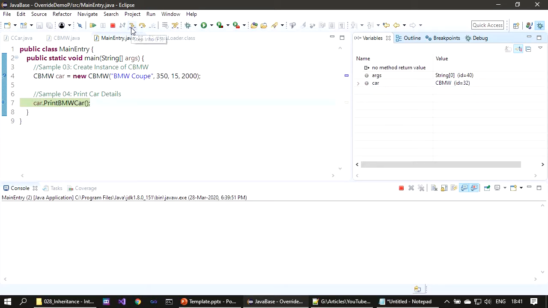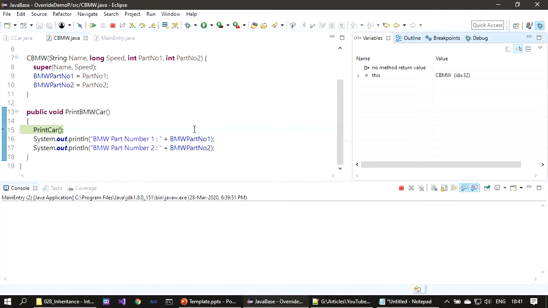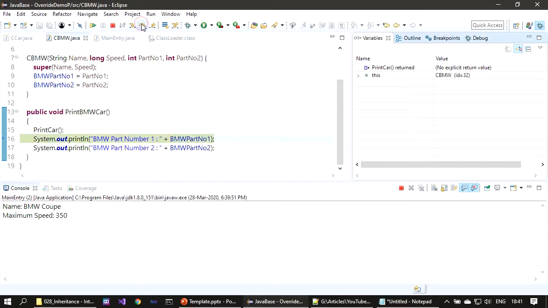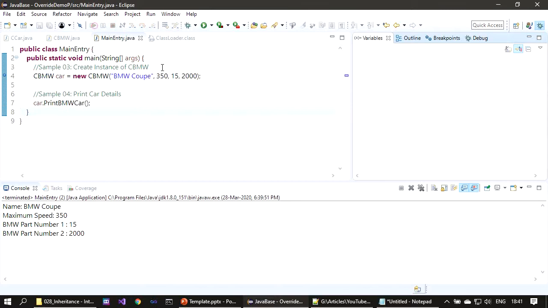And now we can call the print BMW car, step into it. And print BMW car in turn will have one more method called print car. Here also we can use the super keyword. What we can do, we can use super.print car. We will do that once we complete this run. So I'm stepping in, and if you see, it prints name, then maximum speed, after that part number 1 and part number 2. Right? Okay.